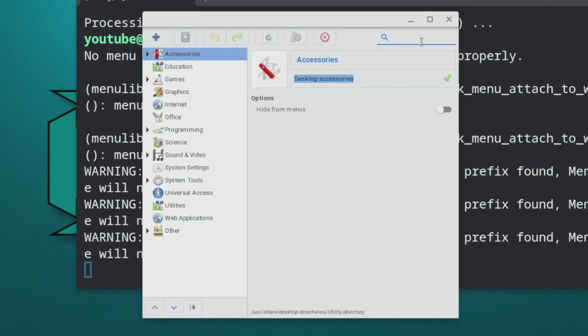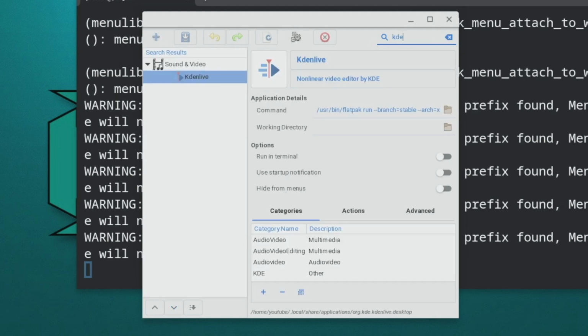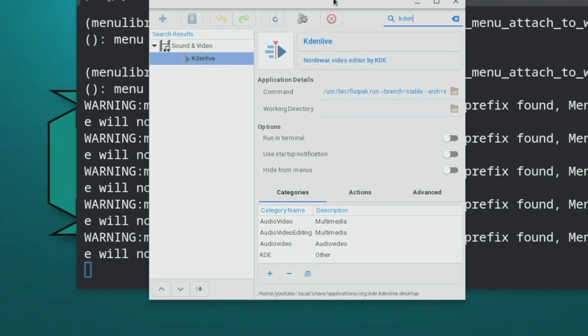So this is just a very simple application that lets you modify some of the settings behind the applications that show up in the launcher. So we're going to type in kdenlive, and we can see that the launcher entry is right here. And this command, you don't really need to worry about it too much, but this is what launches kdenlive.